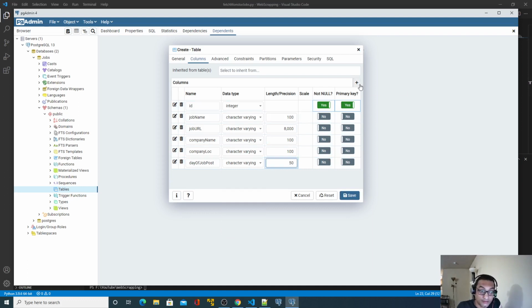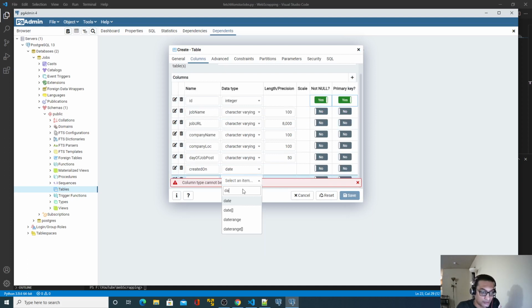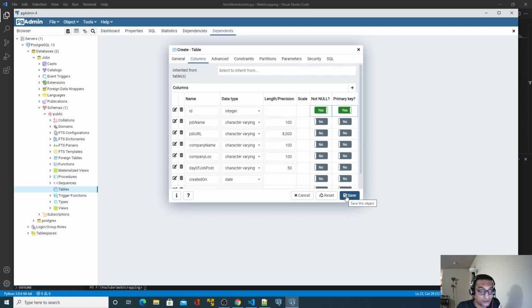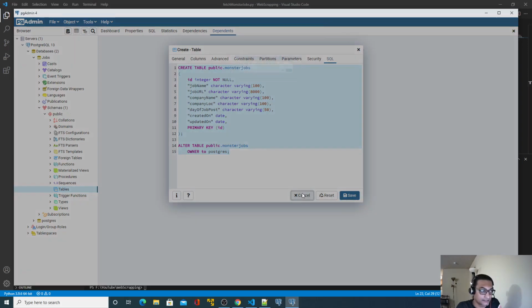There are two more additional columns which we are going to add. That is created on, and this would be date, and the next would be updated on, and again this would be date. Perfect. I will not execute this as yet, because if I click on save, it will get executed. I don't want to do that. Instead, I will grab this SQL, because this has to be auto increment. I will tell you how we have to do that. So I will cancel it as of now.